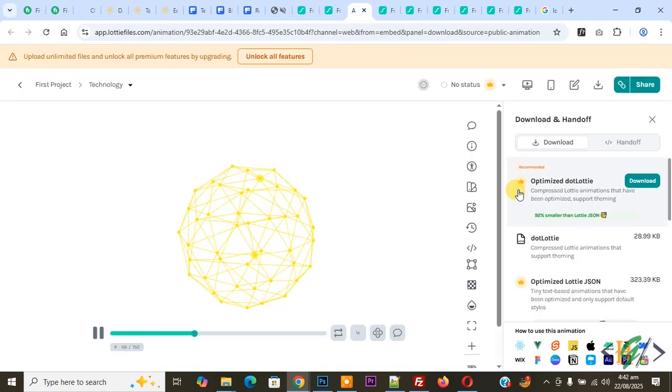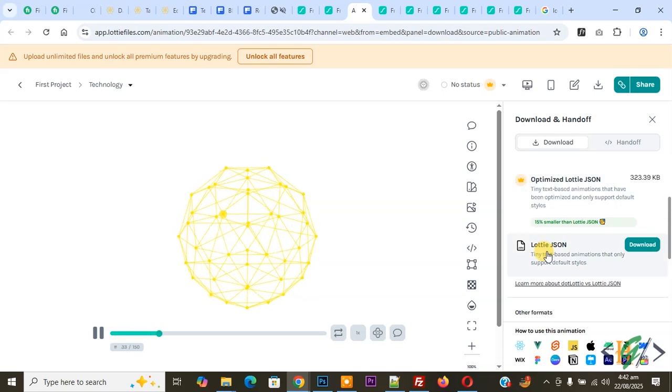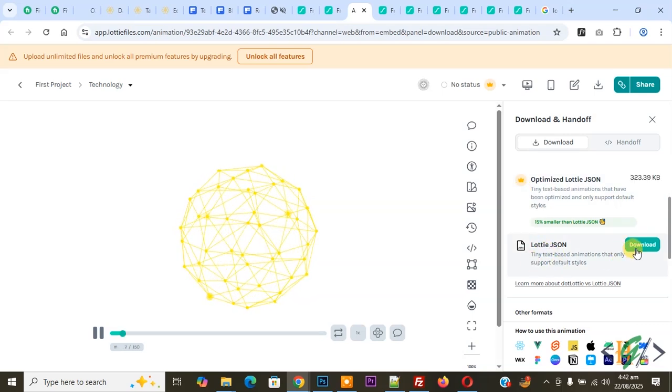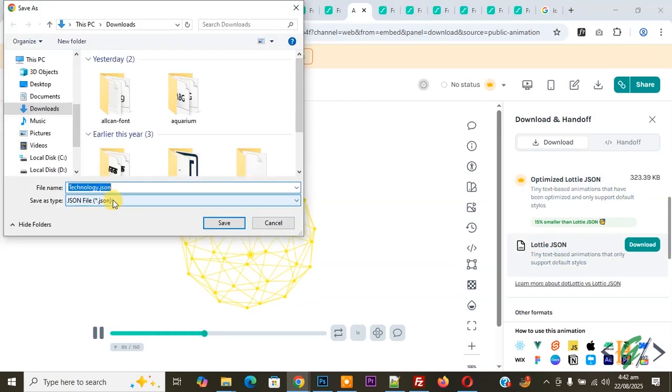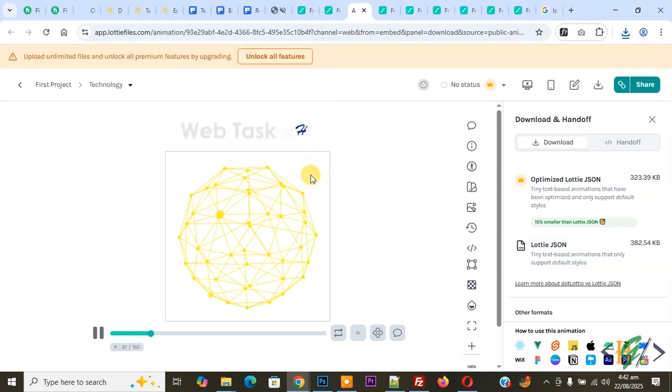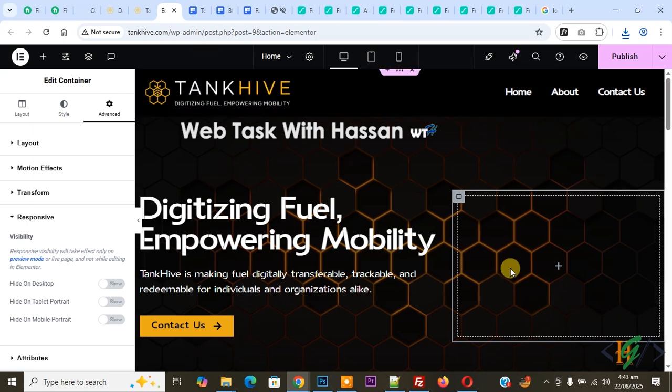We are going to download the JSON file. Now you see Lottie JSON, so click on download. Now you see the file name technology.json, so click on save. Now the file is saved. Go to the website page again.